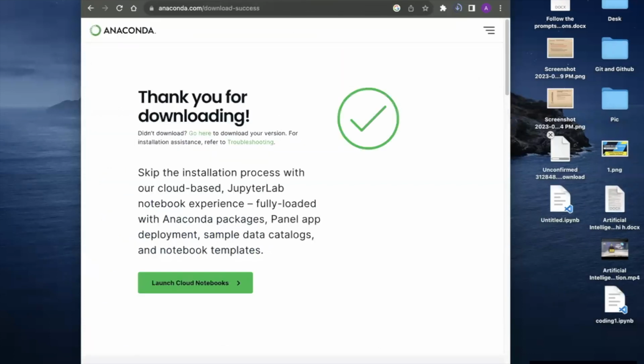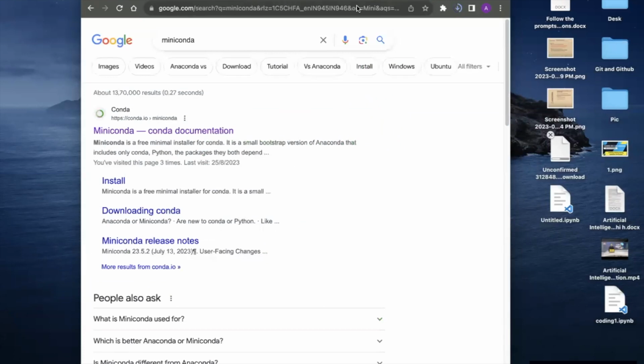Otherwise, I prefer to use Anaconda because it comes with a lot of packages and other installations, so I don't need to install them separately whenever I need them. So I'm installing Anaconda. You may install Miniconda.